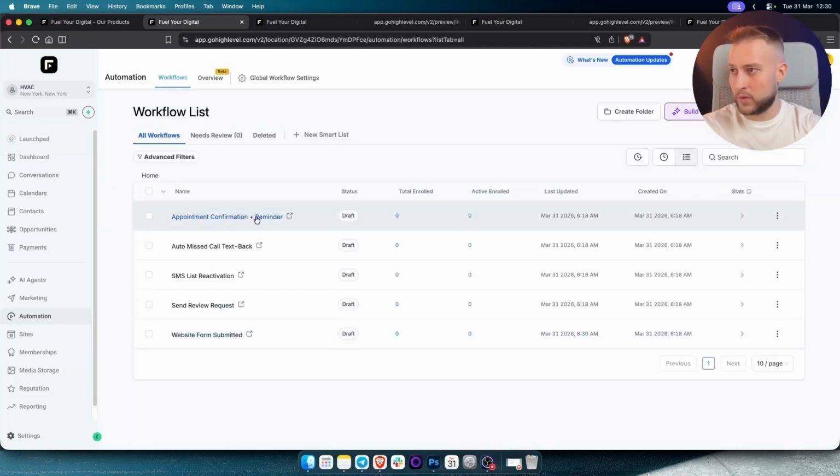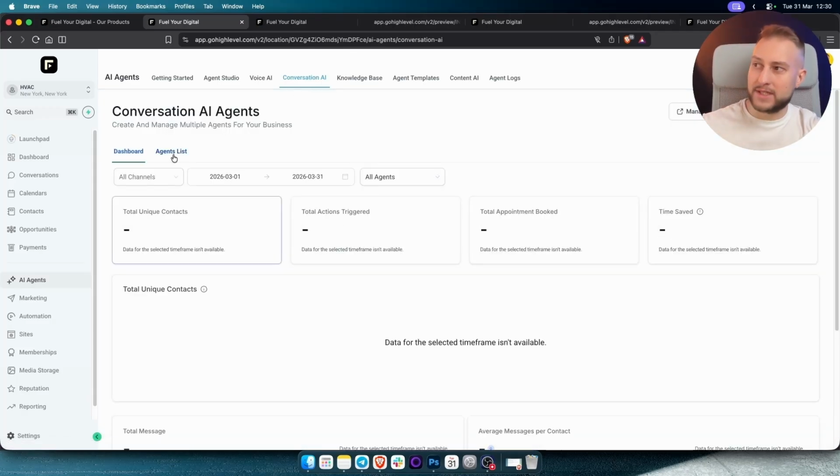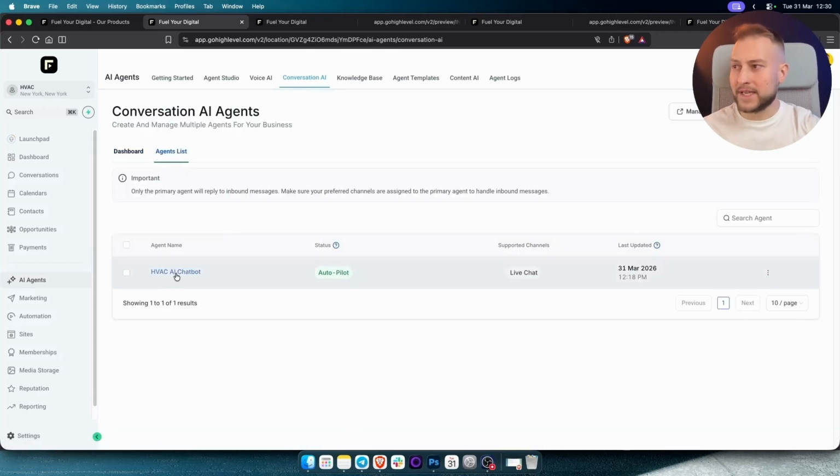This is a very important one, but let me first go to the AI agents. So if you go to Conversation AI, here, if you go to agents list, this here is a chatbot that is already predefined for HVAC businesses, and it's already working for a specific HVAC business, okay? So if you want to sell this to HVAC businesses, again, if you sign up with our 30-day free trial, you would be able to get this for free, okay?